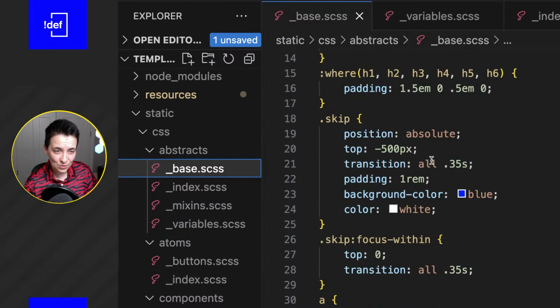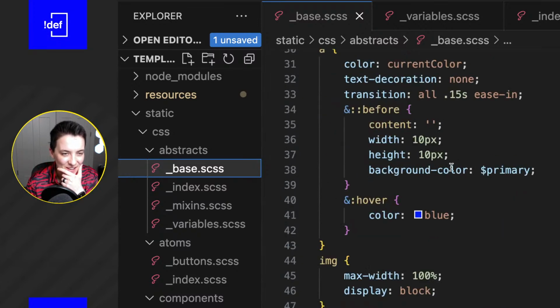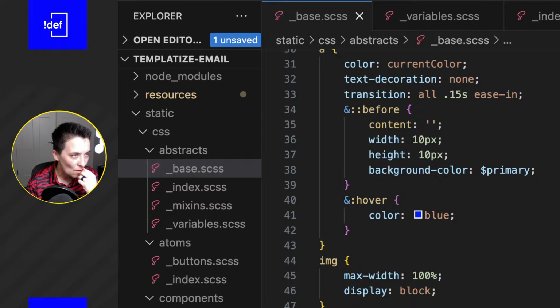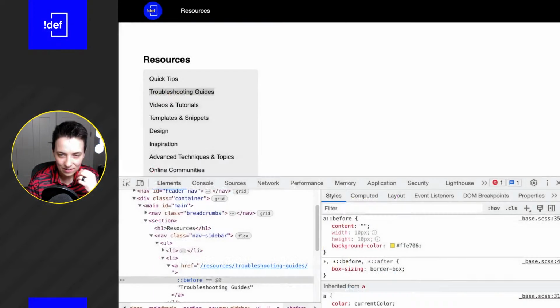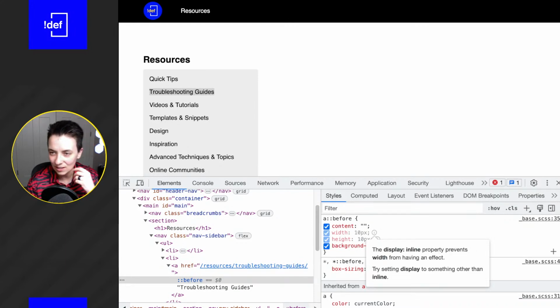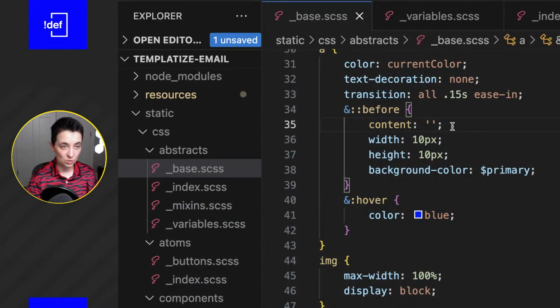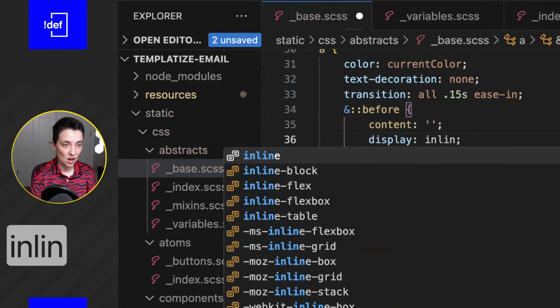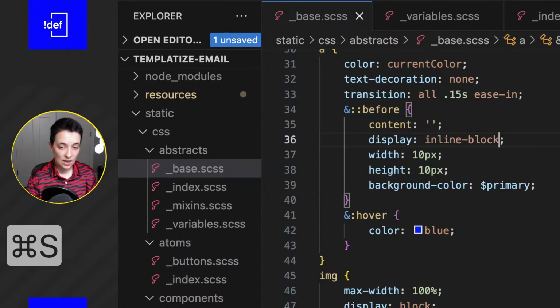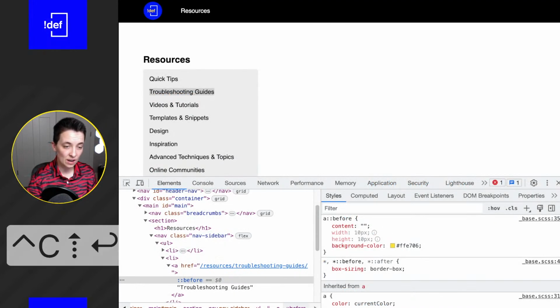Anyway, back to our link here. So for some reason I'm not seeing this. This is not taking. Oh, you know what? Let me show you this. I inspected the link there, and I'm looking at it in Chrome. It's giving me a hint: display inline property prevents width from having an effect. So let's try changing the display here to display inline block. And then we can go back here and refresh.